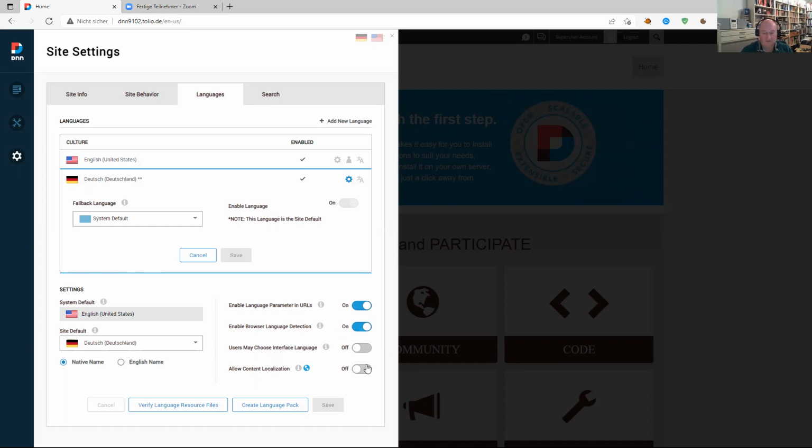Okay, and there's a very dangerous button for allow content localization that's being used if you want to provide the same content in multiple languages. You want to have really a multilingual site. Here are also the language pack verifier and the language pack creator tool you can call down here.